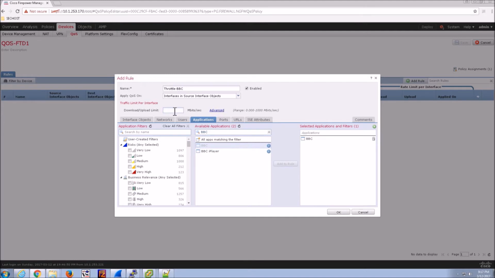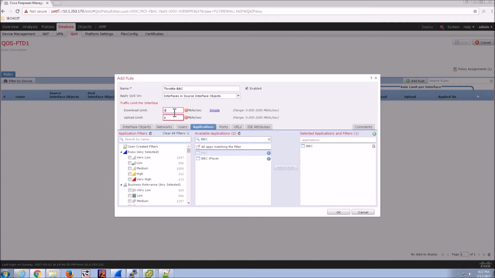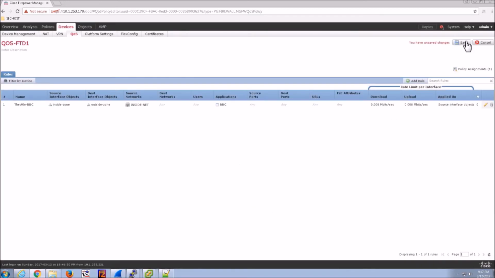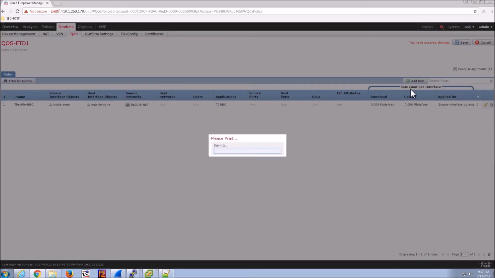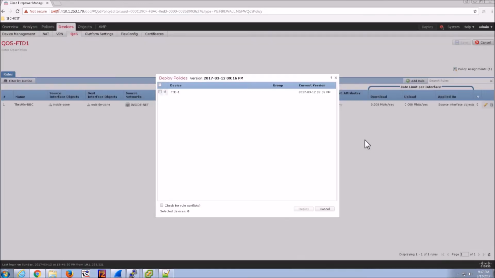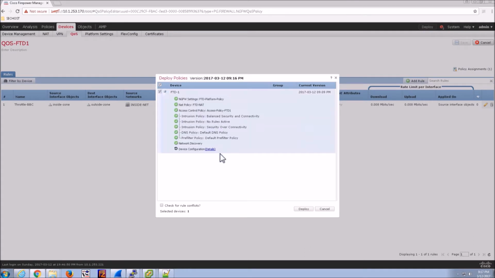There's some other things there that we might want to do. You can do download, upload, but you can also be very specific if you hit the advanced and say, you know what, download I want X and upload I want Y, right? In our case, I'm going to keep them the same. It's pretty much going to make this application unusable. All right, so say OK, save that out. And again, we'll deploy that policy now.